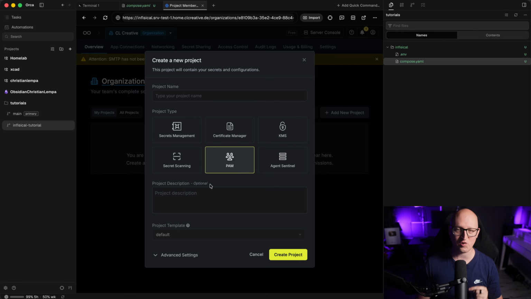And then there's also PAM, privileged access management for sensitive systems like databases, servers, accounts. I think we won't mess around with this.